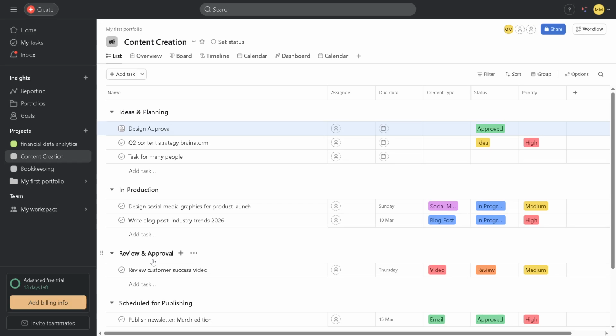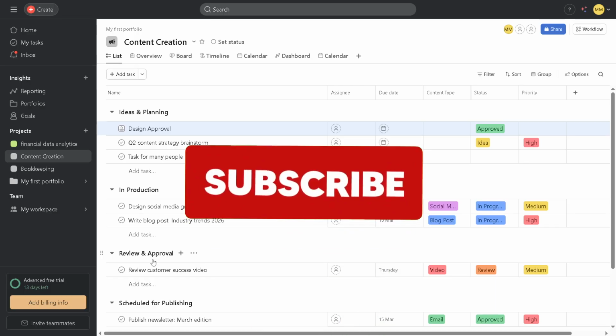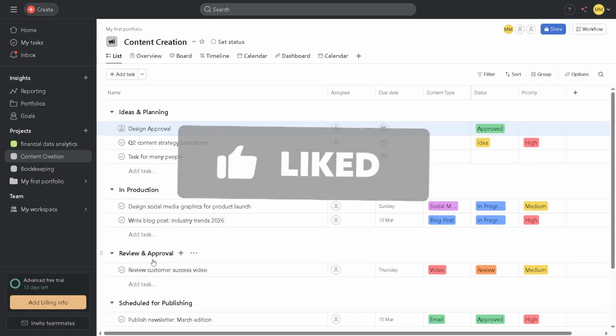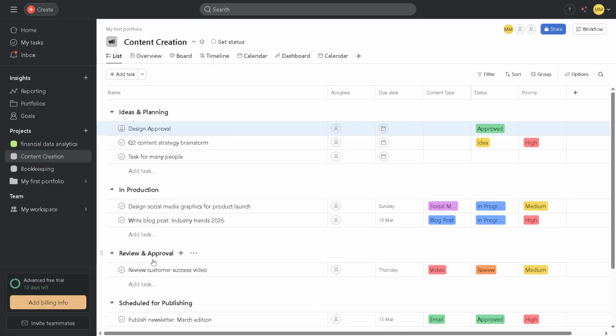In today's video, I'm going to teach you how to create automations in Asana. Automations can immensely improve your productivity by streamlining repetitive tasks, allowing you to focus on what truly matters.